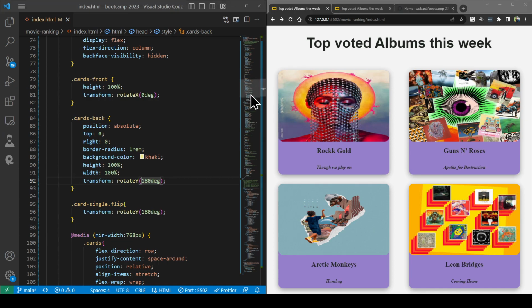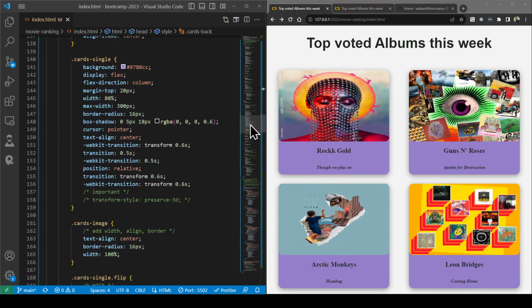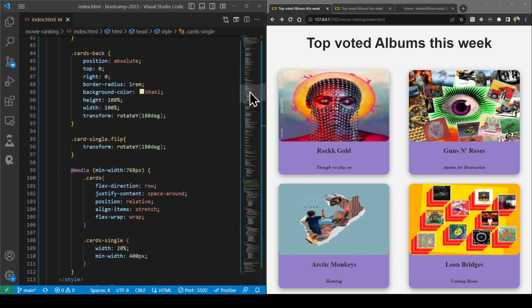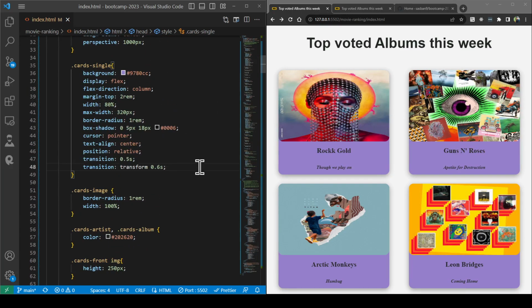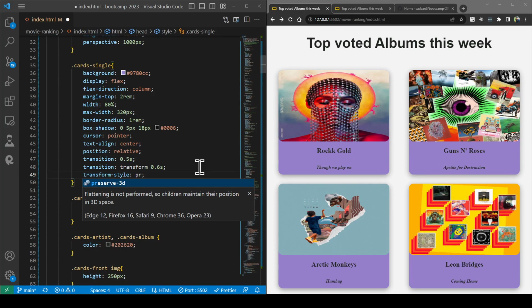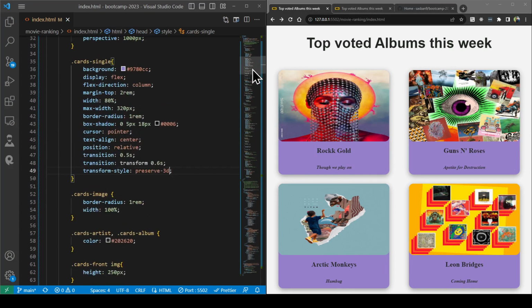Now we need one last line, I think, the preserve 3D line on the card single. So transform style on the card single. Let's find the card's transform style, which is the big one. So we have transform style, and that is preserve 3D. Then only it will maintain what is there at the back, so it will come to the front. Only then the preserve 3D will happen on the card single.